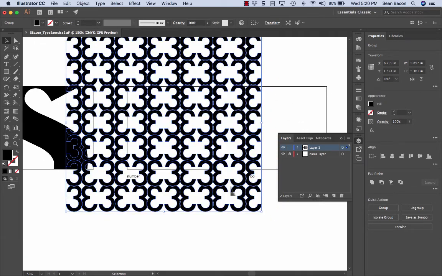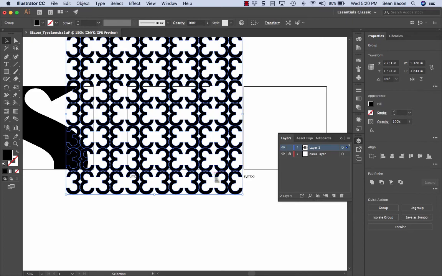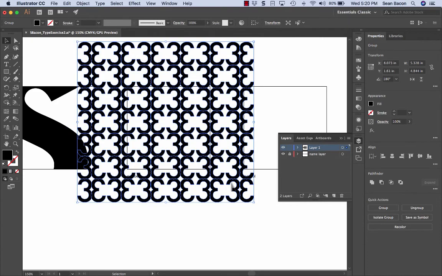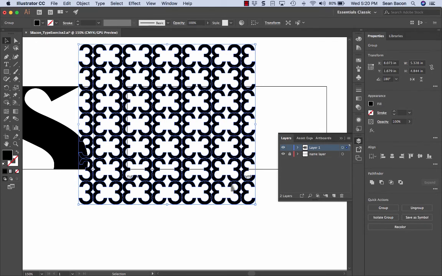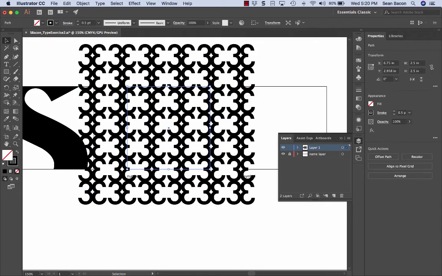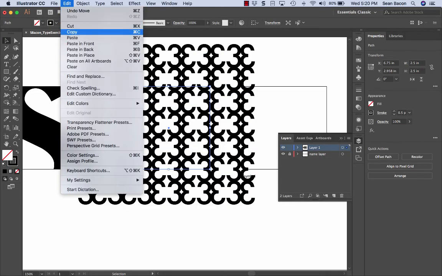So now that I have it where I want it, I'm going to mask it again. So this is grouped. All of these objects are grouped together. So this is how you would mask something with multiple objects. So I'm going to again repeat the frame. I'm going to go in here and select this frame. I'm going to go to Edit, Copy, Paste in Front.